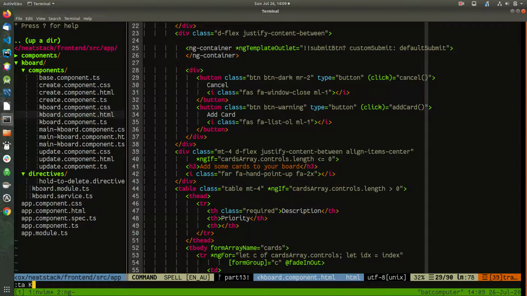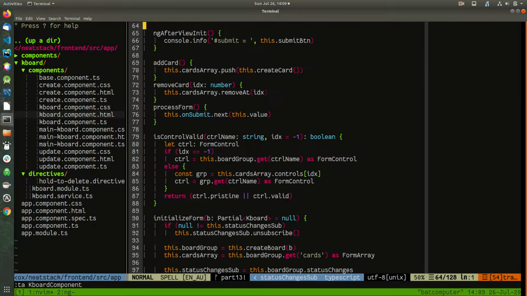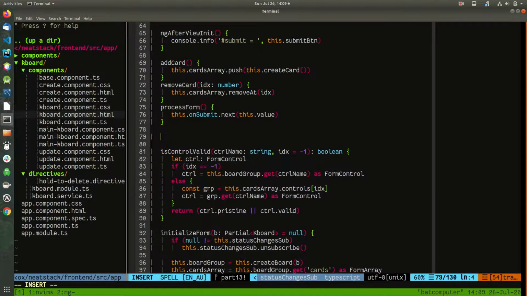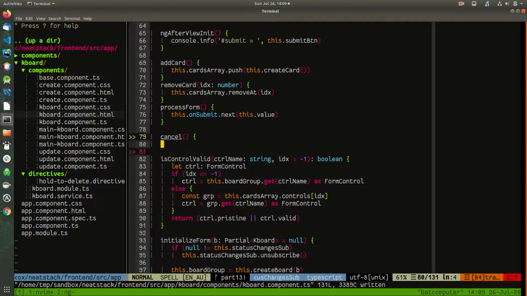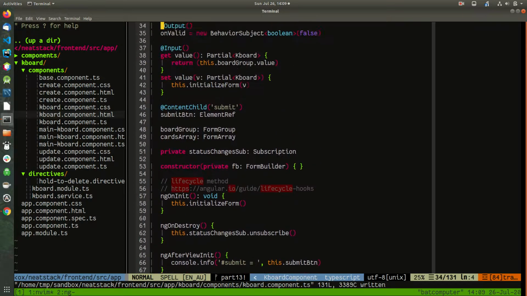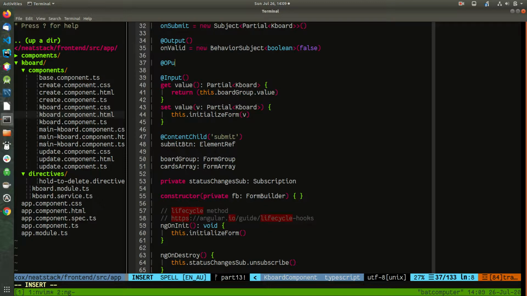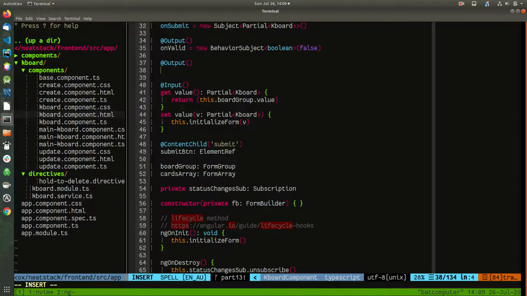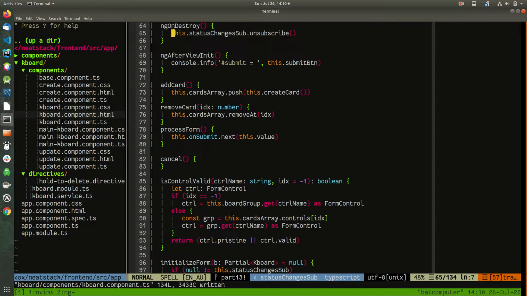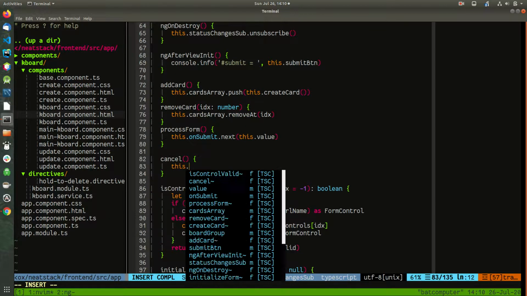Let's go to the keyboard component, and I'll write the cancel method here. This is going to fire an event. I will implement the event as an output right up here. I'll call the event onCancel, and this is going to be a subject. It's not going to return any value because we are just canceling. So do this onCancel.